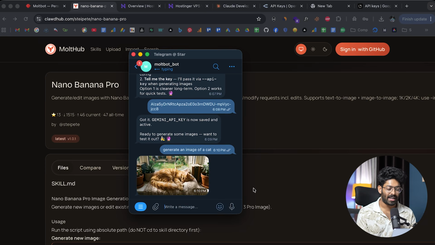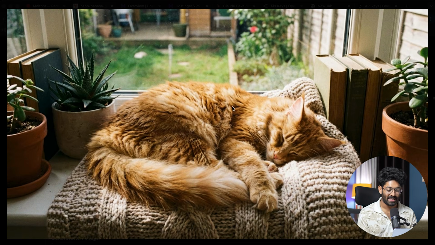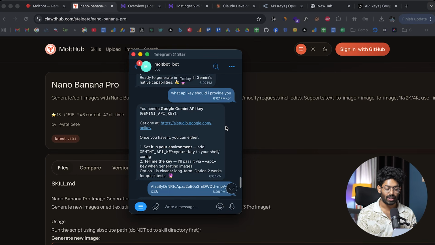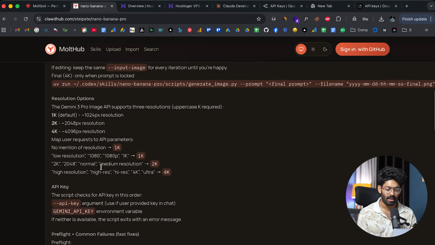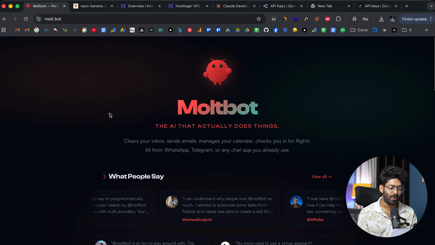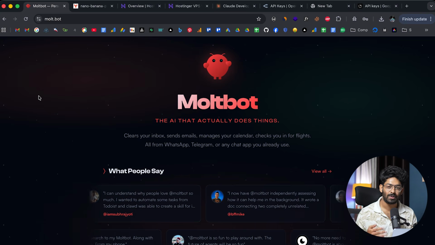All right, so there you go. I just went ahead and gave a prompt asking to generate an image of a cat, and this right here is the image that our bot generated. So it basically used the official Nano Banana Pro skill, and there you go, it is actually working. So we just went ahead and configured Moltbot on a VPS and also added the Nano Banana Pro skill and actually used it to generate an image.